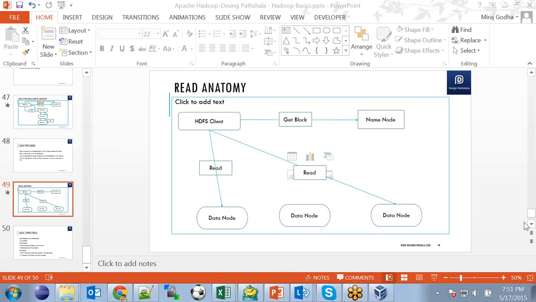So we'll move on to MapReduce, but before that, let's quickly recall what we discussed over here. I'll ask questions and I request you to go ahead and answer them. So what is job tracker?